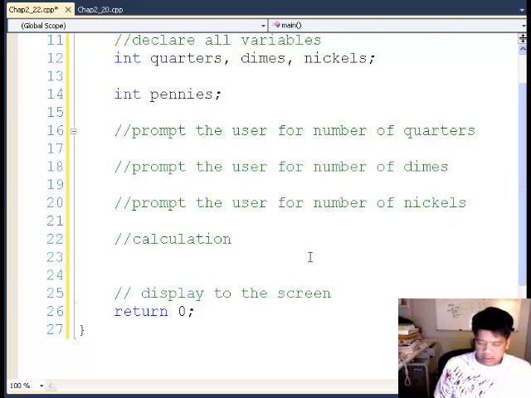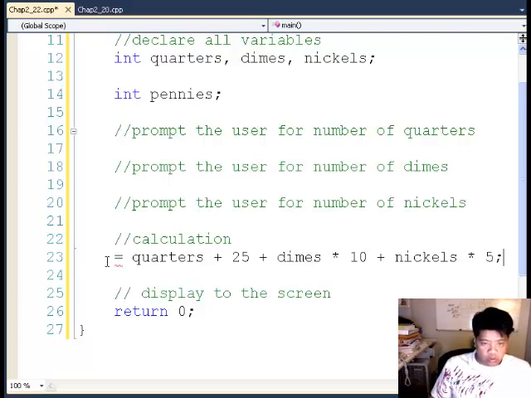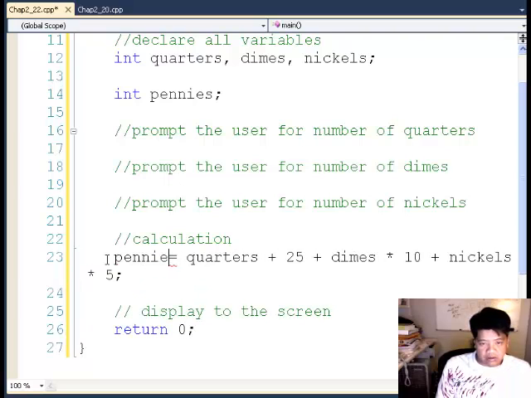So let me repeat what I just said. In here, you take the calculation. Let's say the number of quarters that you store up here, and you multiply it by what? How many pennies are in a quarter? 25, right? And then you add that with what? Your dimes, your variables on the top, and you multiply by the number of pennies in a dime, which is what? 10. And then you add that with what? The number of your nickels that you're going to prompt the user for. Multiply that by what? 5. There are 5 pennies to a nickel, right? All of that equals what? Your pennies in here. Okay?